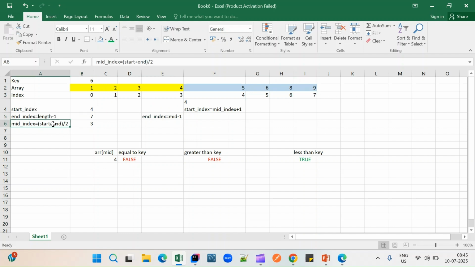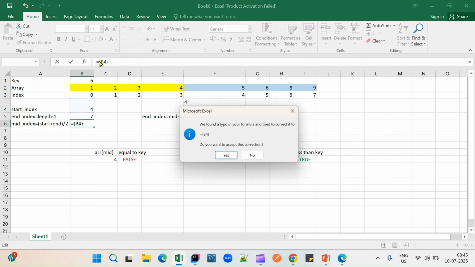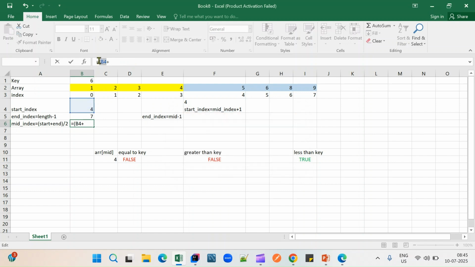Now the mid index is start plus end by 2, which is equal to 4 plus 7 by 2, which is 5.5. If we round it, it will become 5. So now the mid index is 5. What is the mid index? This is the mid index.